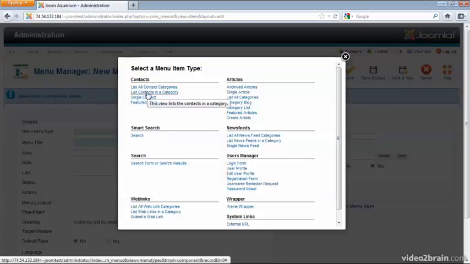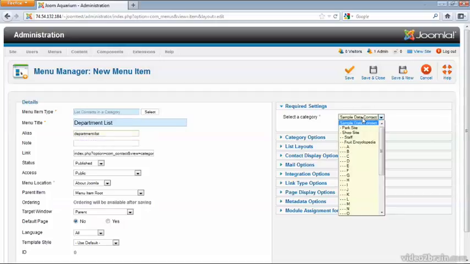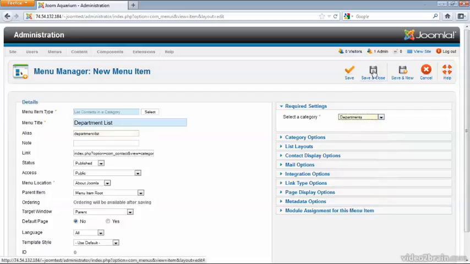The next menu item I want to create is a menu item that lists all of my different departments. So I'm going to click on List Contacts in a Category. And the menu title will be Department List. I need to select the category. I'm going to click on Departments and then click Save and Close. Now let's preview the site.